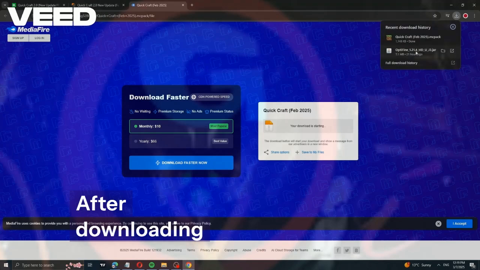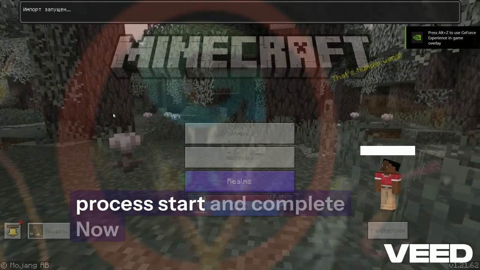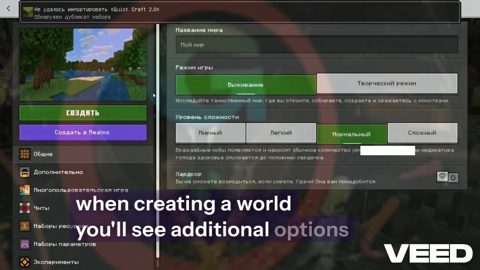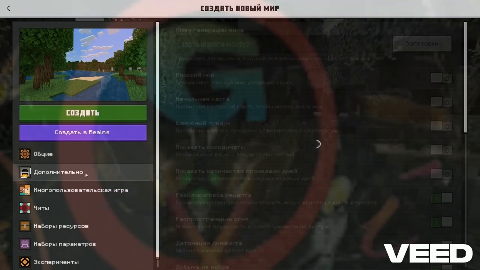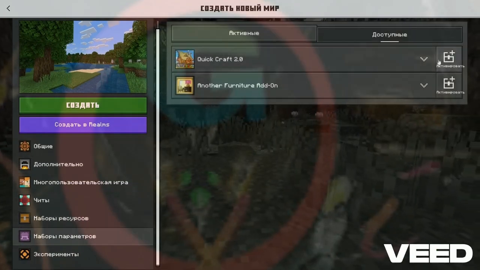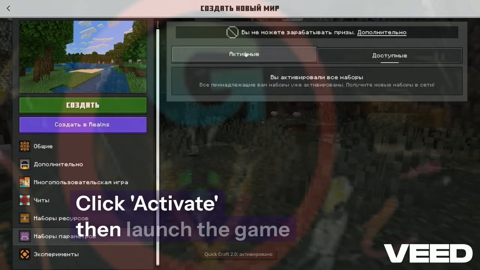After downloading, we'll have a file like this. Open it, and you'll see the import process start and complete. Now, when creating a world, you'll see additional options for the mod. Click Activate, then launch the game.